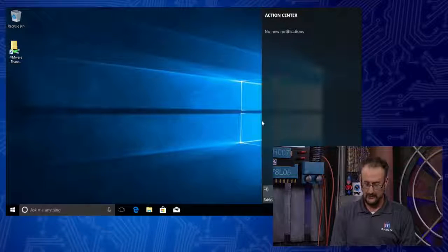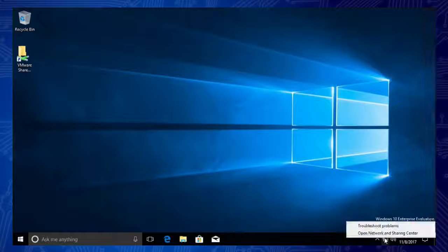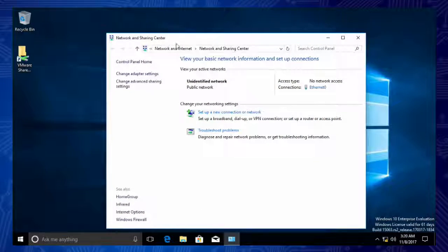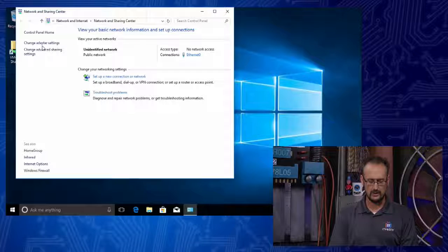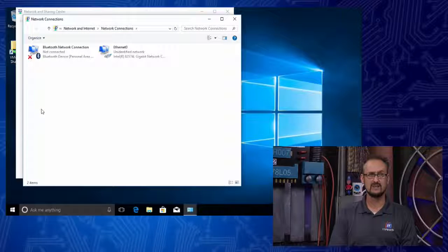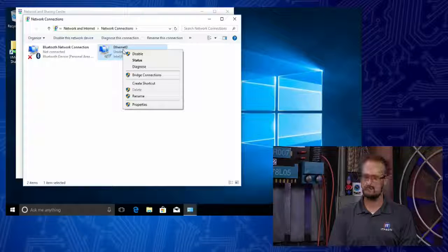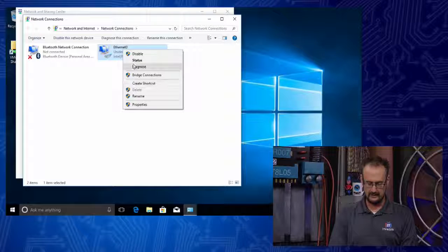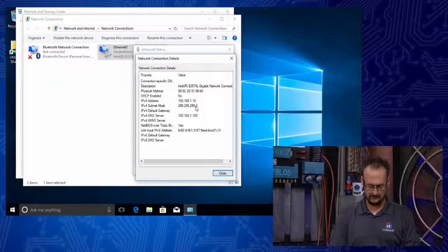All right. Now, my head's kind of covering this up, but if I go down to the little monitor icon with the little network cable in front of it, and right-click on it, choose Network and Sharing Center. It brings up the Network and Sharing Center, and I want to go to the adapter settings. Now from the adapter settings, I'm going to select the network adapter, right-click on it, and choose status. And then choose details.